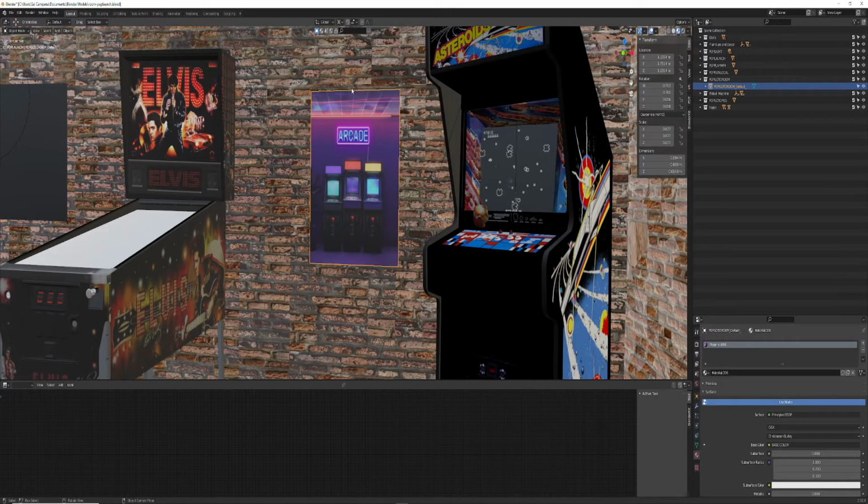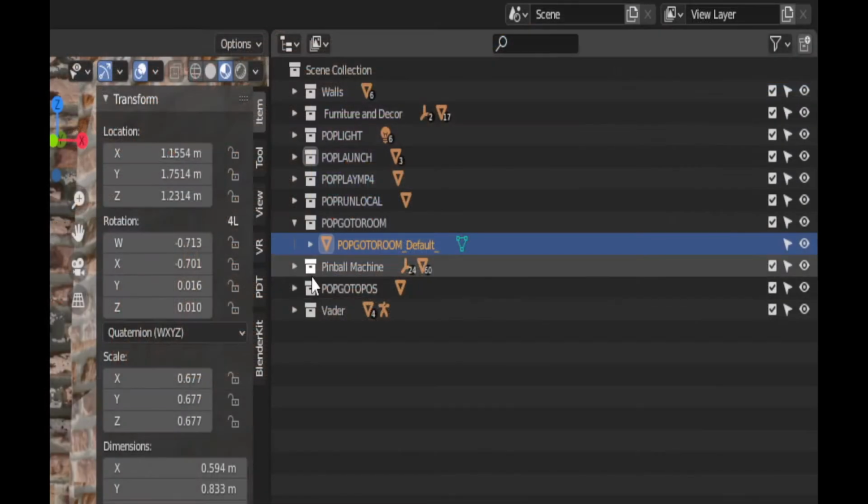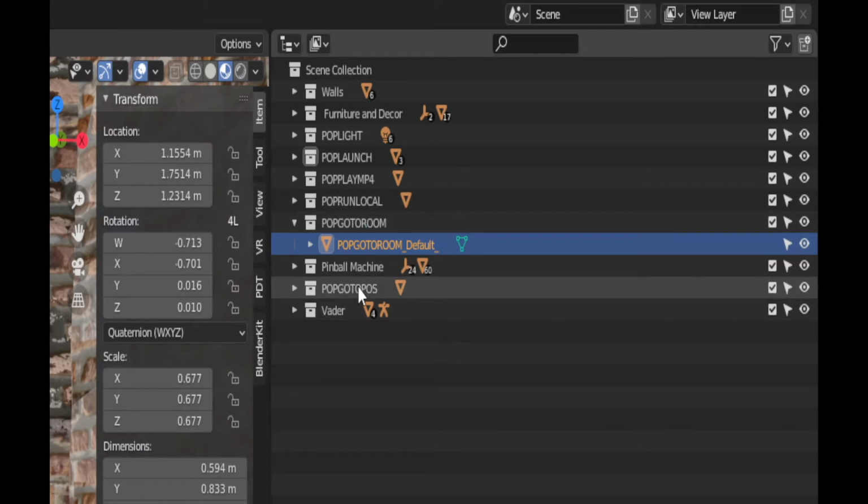I have the arcade poster selected over here, and you'll notice if we come over to the outliner view, it is also selected. Now, if it wasn't, I've said this in the previous videos, if you bring your cursor into the outliner view area and you press the period key, it will auto-select whatever 3D object you have in this view over here. So it'll jump you to that spot.